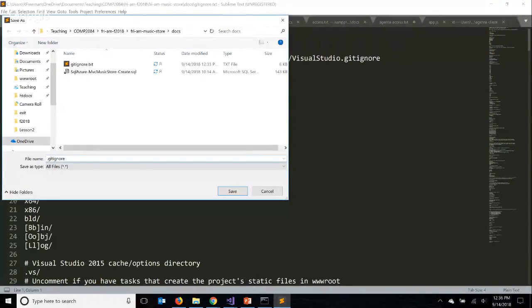So here are your options if you need to rename it. The file name is .gitignore, and on Save As Type, just choose All Files. In whatever text editor you have, whatever your default text editor is for .txt files.